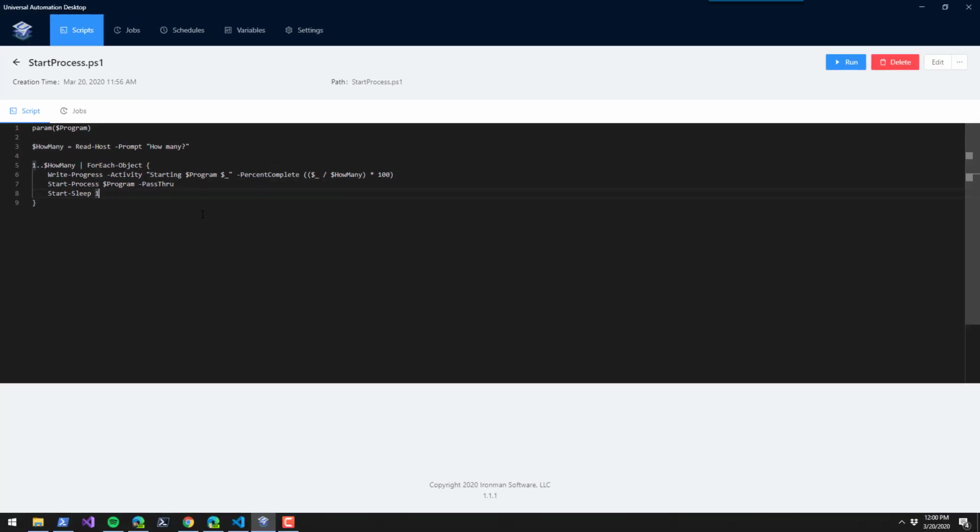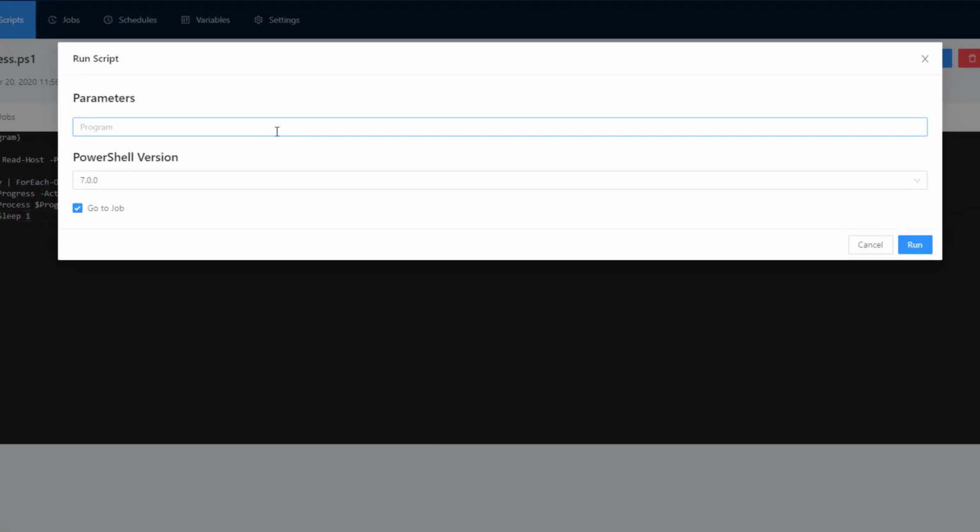So after you put together a script like this, you can actually click the Run button in the top right here. When I click that, you'll see that my parameter is automatically added. So here's my program parameter, and I can specify something like calc.